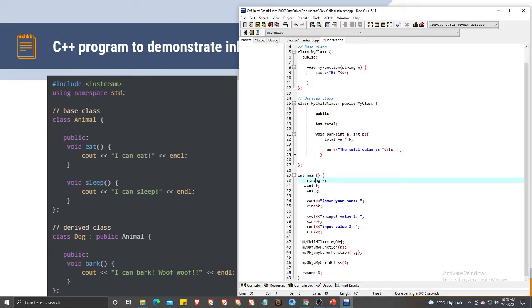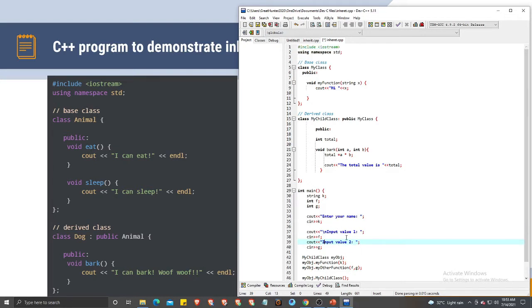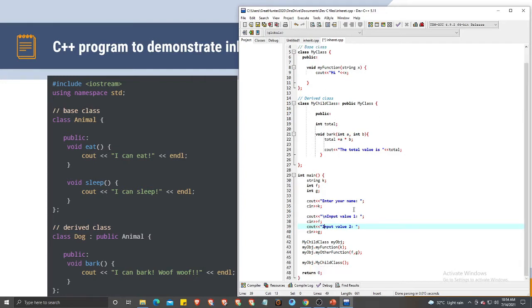Okay, so we will gather data from the main function. These are the definition of our class and also here. So let us gather data: name, input value 1, input value 2. They are going to input value 1 and value 2, and after that we are going to call my function. We use the derived class here, my child class, and our object, my object. So object, my function. This function is from the base class, which is my function string x.